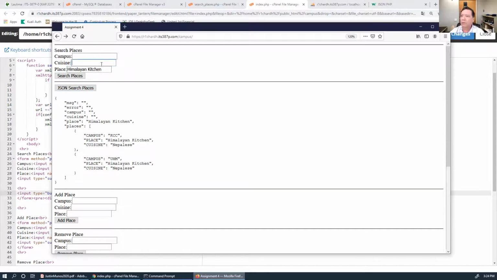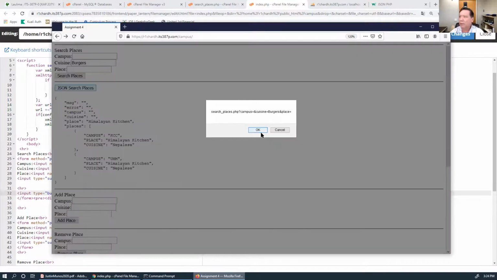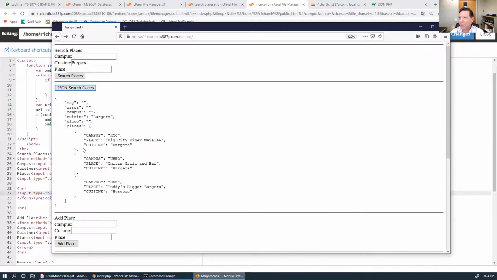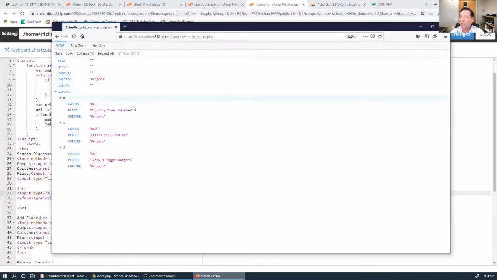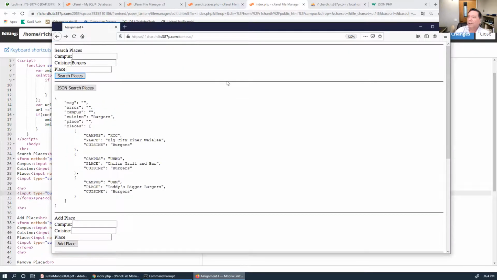What happens if we do burgers? And we better get rid of this because it doesn't make sense. Do here, and we get that. And we can even do this and it does that. Big deal. All right.